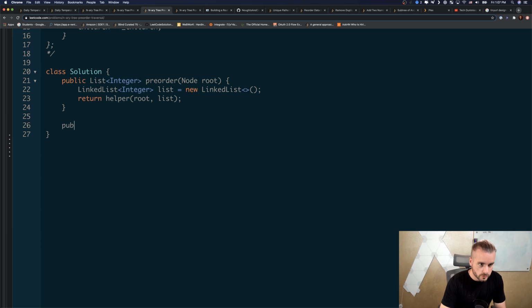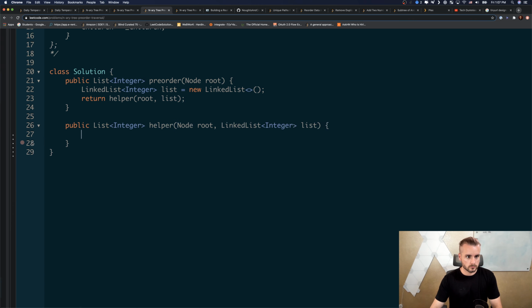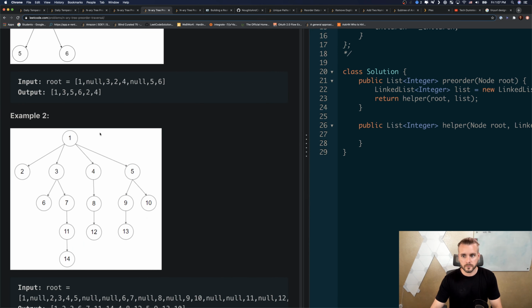So here's our helper function. We know we need to return a list again. So helper, node root, and then a linked list with integers. Okay, so the first thing is if the root is null, then we just want to return the list. That means when we're checking the children, we're not going to add anything.